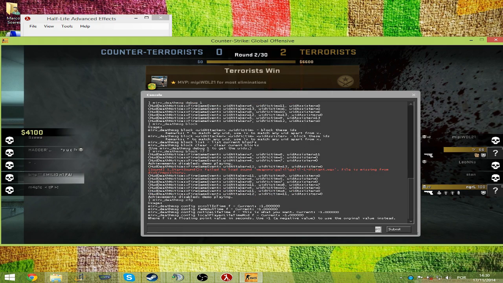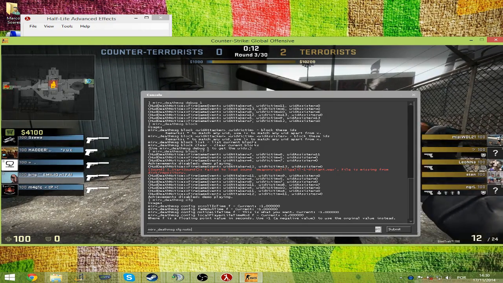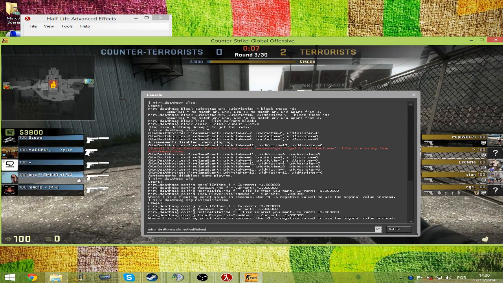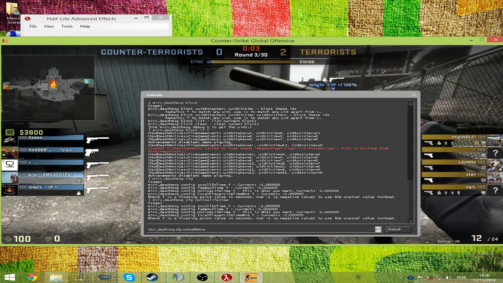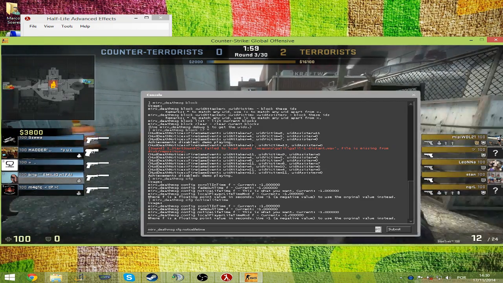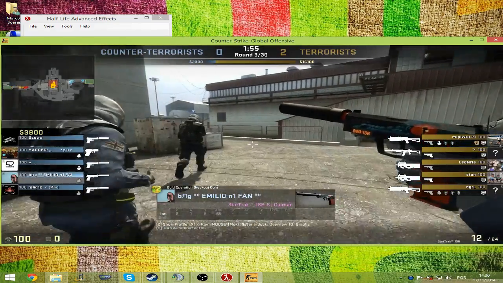So moving on, let's check how we make the death notice stay for longer. We will need to write mirv_death_message config cfg notice lifetime. After we write that, we should write the number in seconds of the time we want the death notice to be there. So I'll make it 99 just for demonstration. You can make it lower, otherwise it will stay there for 99 seconds.